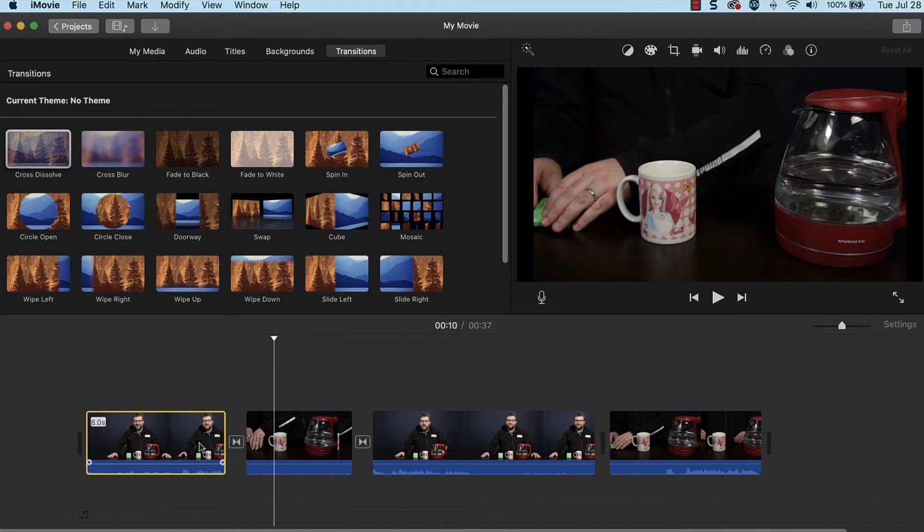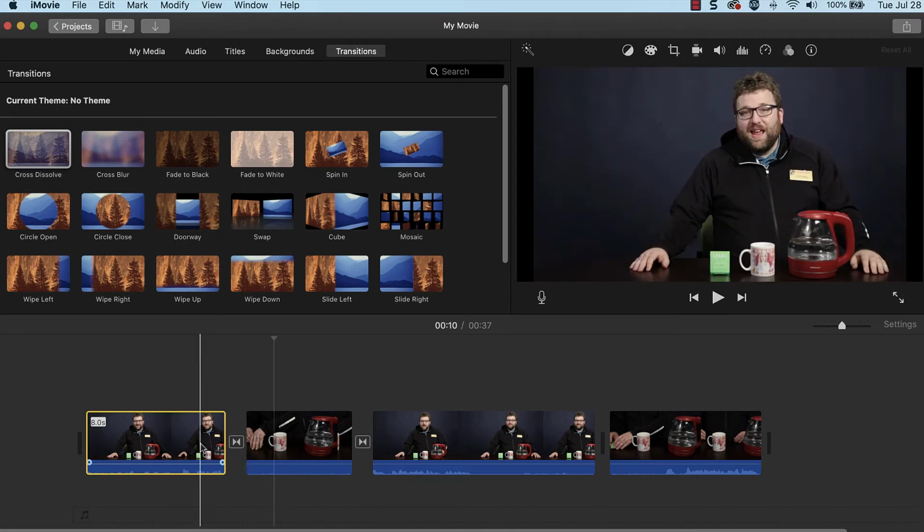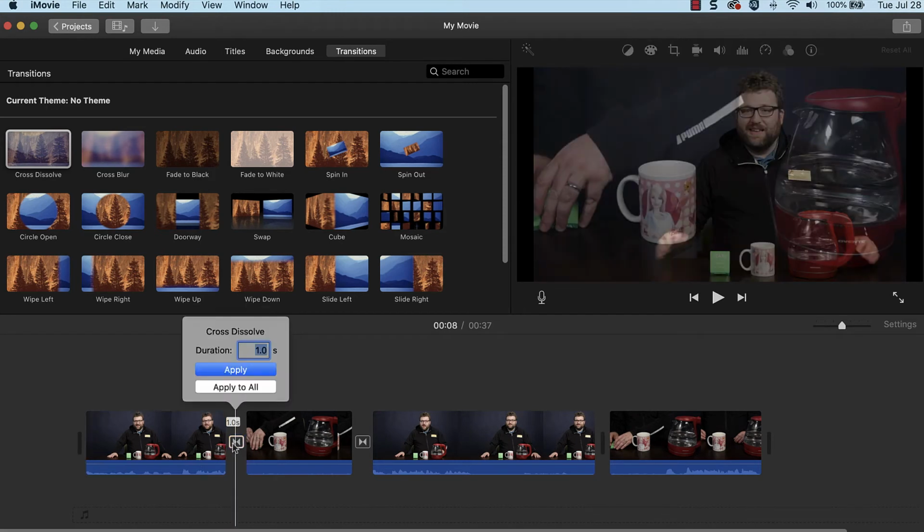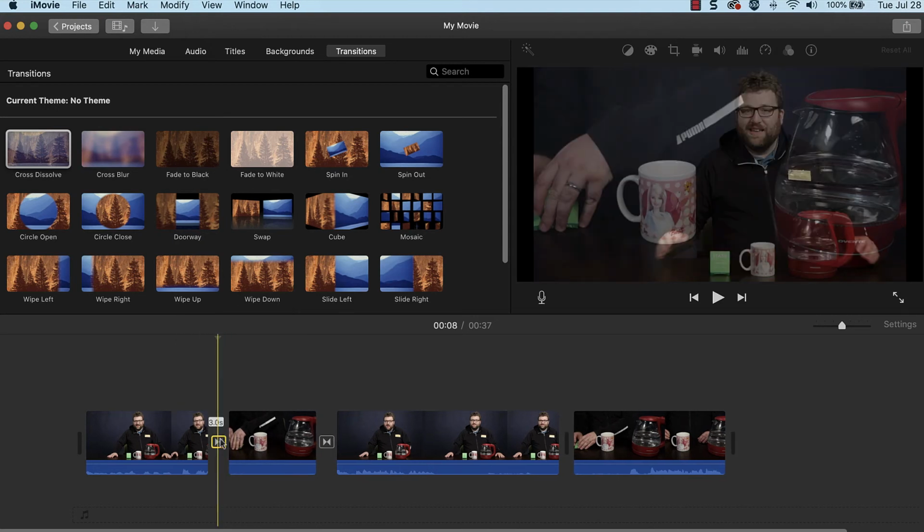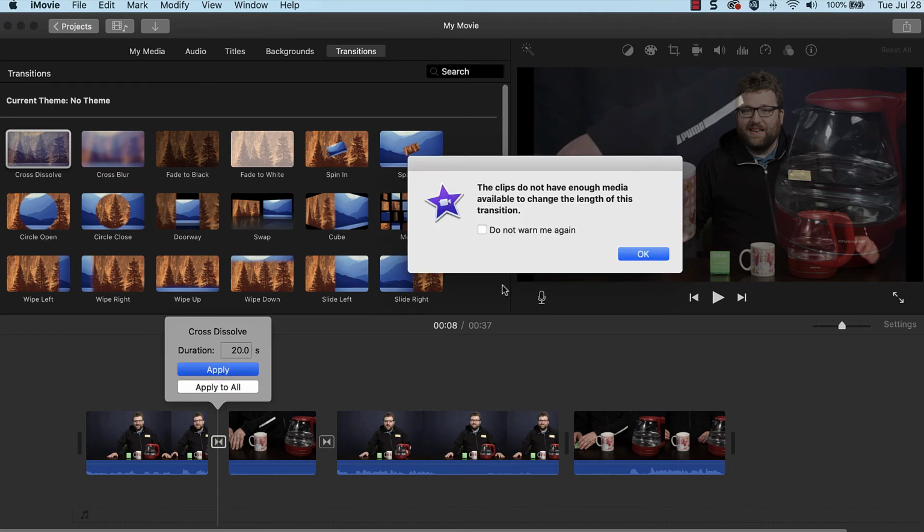To change the duration of the transition, such as to make it shorter or last longer, double-click it. Then, type the desired amount of seconds in the new window and click Apply. Be aware that the length of the transition can't exceed the original length of either clip.